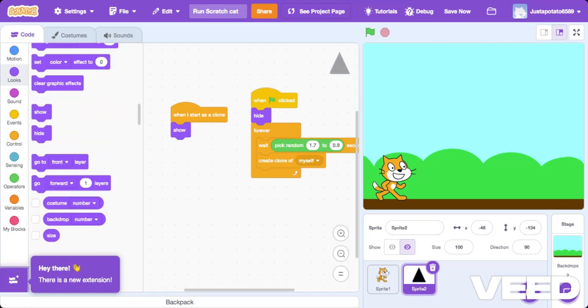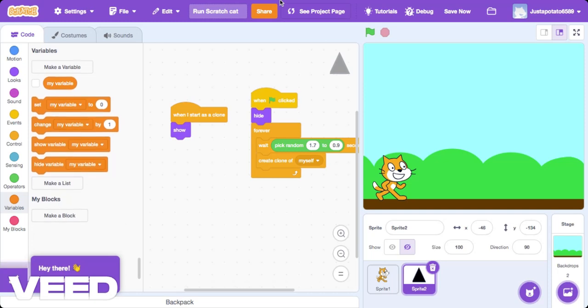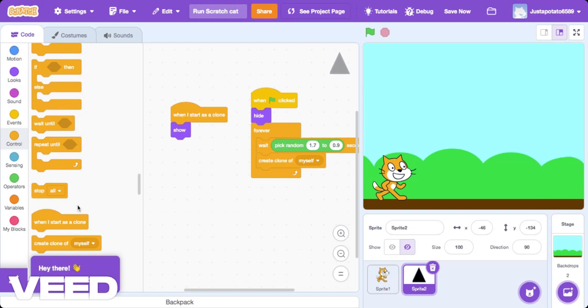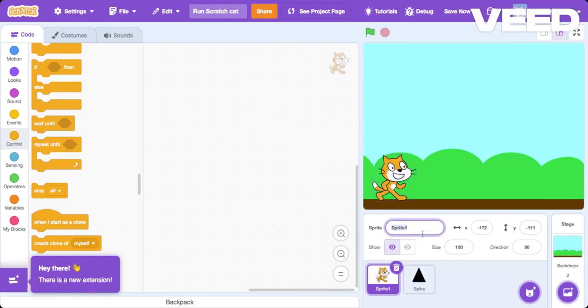Then we're gonna make a variable, but we're gonna do that later. Instead, we're gonna repeat until. We're going to make the background. The background's not gonna be scrolling, but the spike is. Let's name this spike. And then let's name this character.